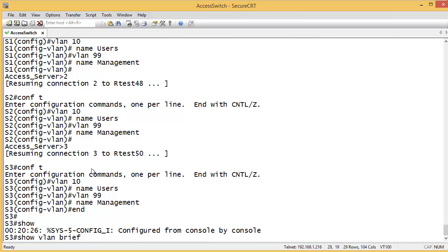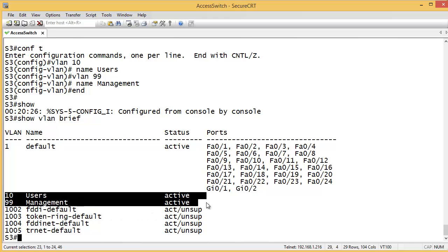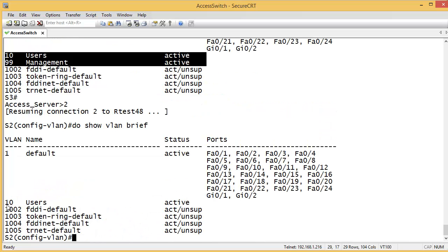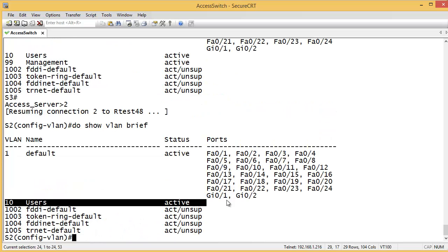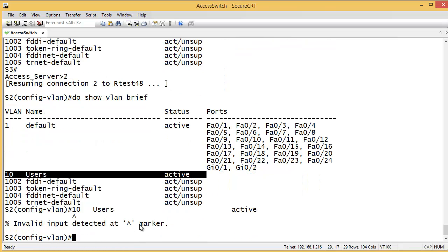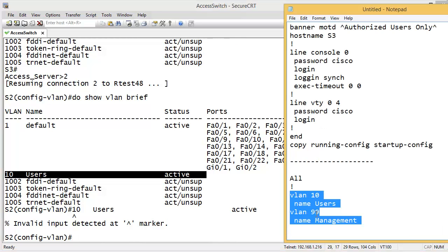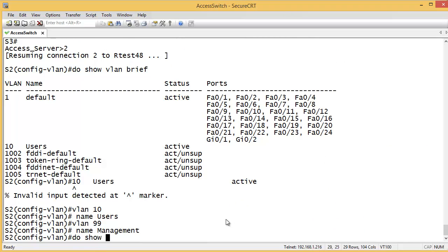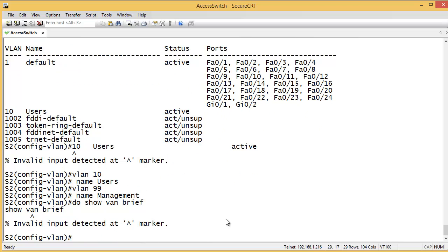Show vlan brief. There, the 2 VLANs are created. Okay, let's just do it quickly on the other switches. Do show vlan brief. Yep, here we don't have VLAN 99. Okay, let's create it. Okay. Do show vlan brief.